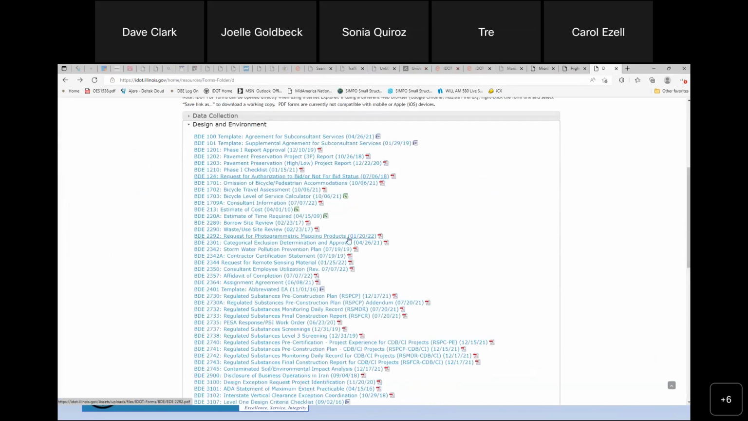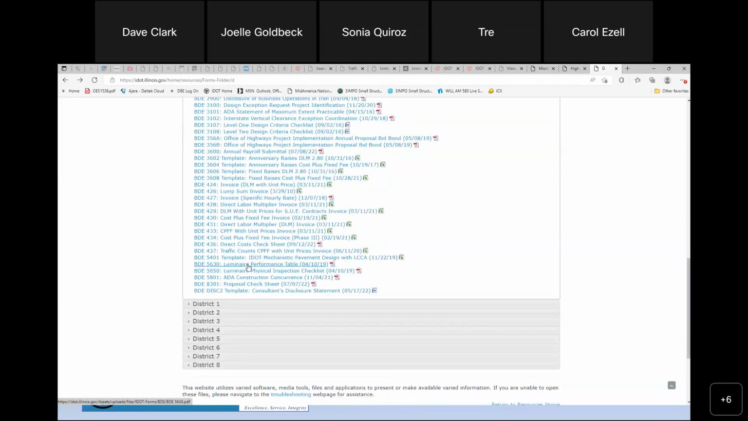Going back to this, 2350. I'm not going to open it up, but this is consultants' employee utilization. So if you have a project that you've been awarded, you're going to have to fill this out as part of your negotiation package and send that in. Another one is under a different group, so we'll cover that one a little bit later.